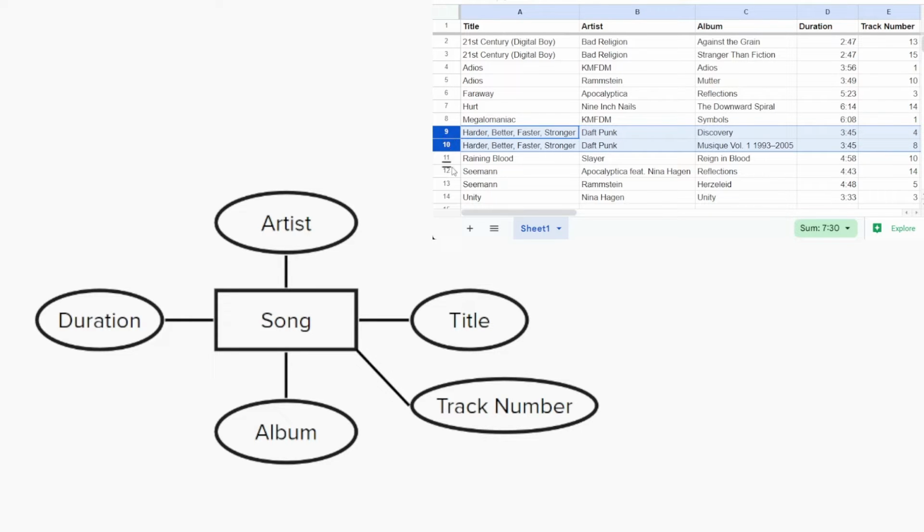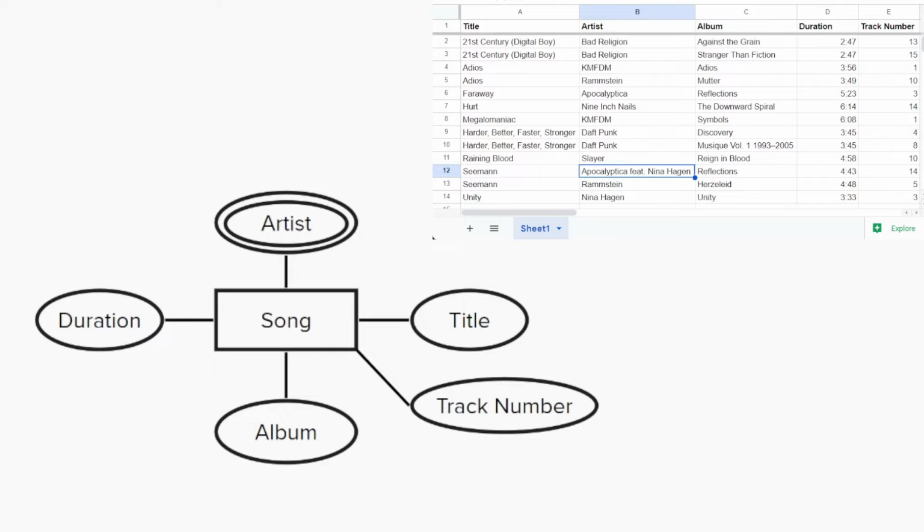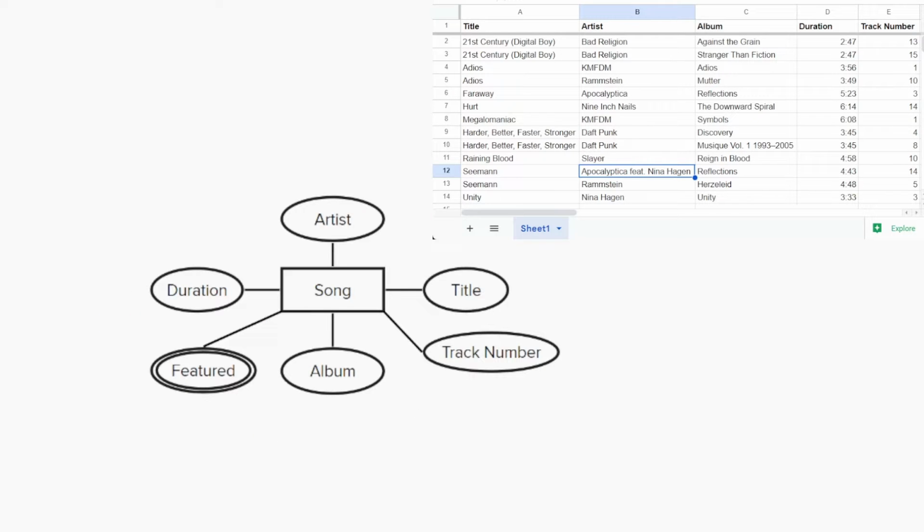Another unusual case is the song Zeman by Rammstein originally, but later covered by Apocalyptica. However, Apocalyptica's version of the song also features Nina Hagen as a guest artist. Does this mean that songs should have multiple artists? We could model the potential for multiple artists by drawing a double oval around the artist attribute, like so. However, you could also argue that there is really only one artist and then a separate featured artist, or possibly several featured artists. So, let's separate out the featured attribute with a double oval on our diagram, like so.